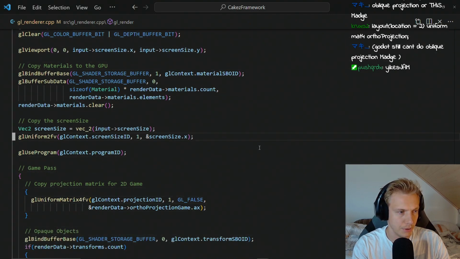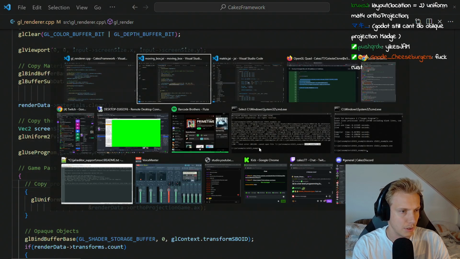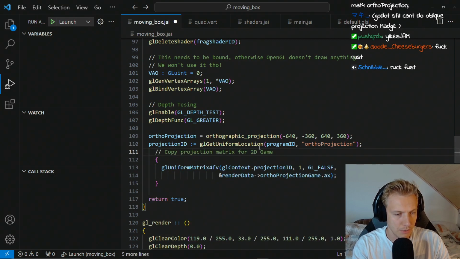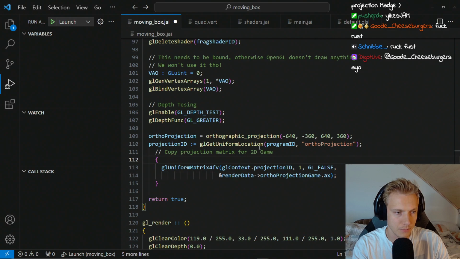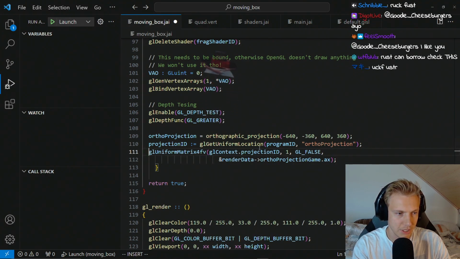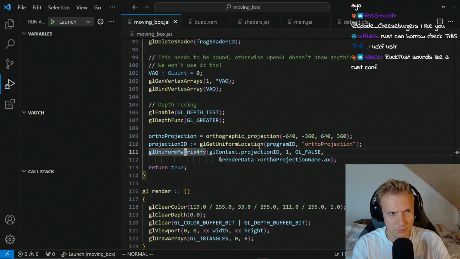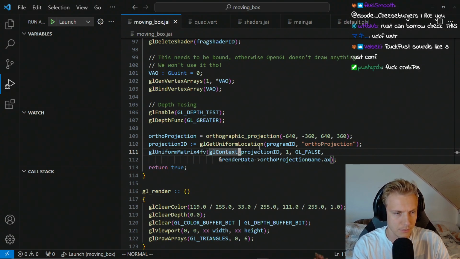Copy screen size. There we go. Copy screen size and copy projection matrix. There we go. We need to call GL uniform matrix v4. Hopefully that is still the same here too. Because it doesn't seem like it's recognized. Which is a bit odd.